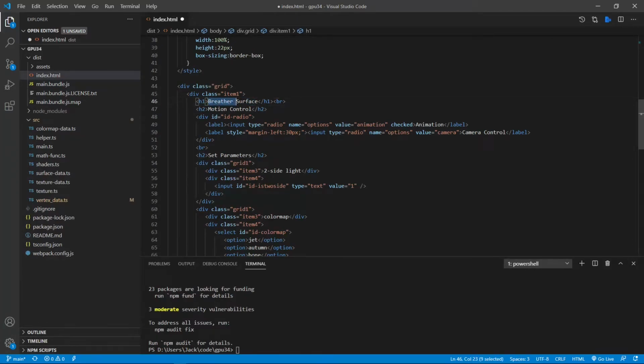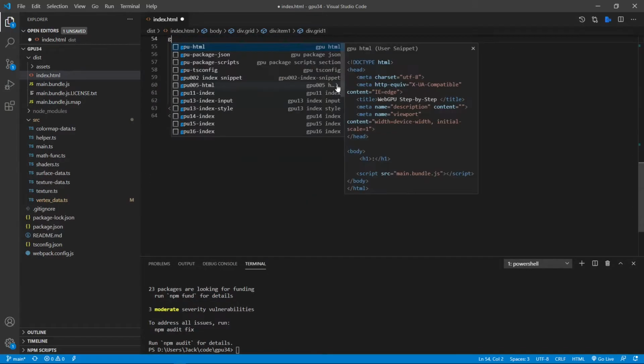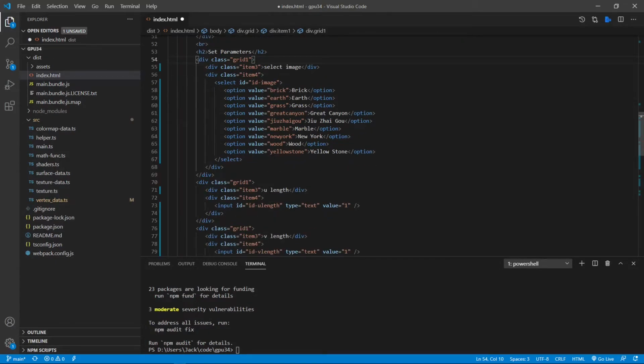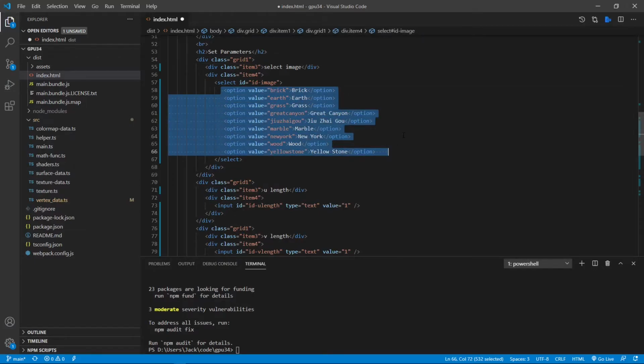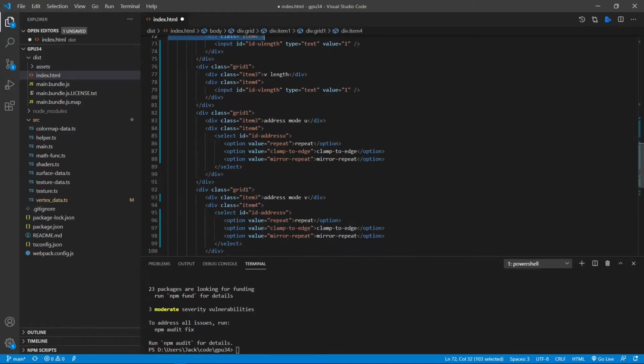We need to change to cube with texture. Input parameter we also need to change. So with the new code, you can see here is select image. So we already set up the 9 different images. You can select the image from here. And also you can set U length UL, the V length VL, and address mode U and address mode V. So now we can save this file.